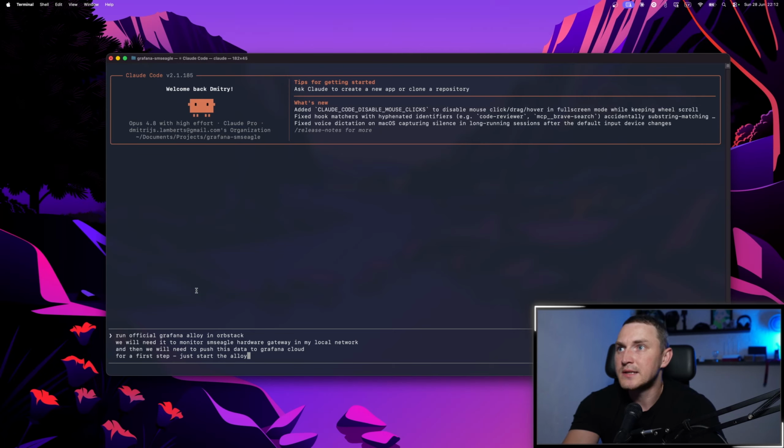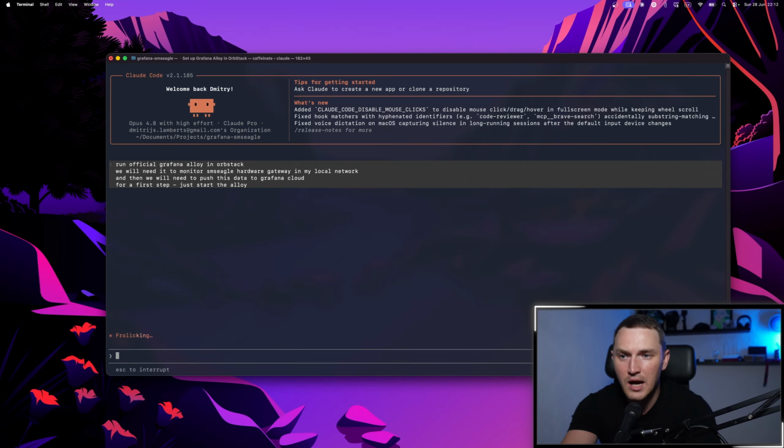So what we're asking Claude to do here is just run the official Grafana Alloy in OrbStack. I do use OrbStack myself. I ditched Docker completely. We will need it to monitor the SMSEagle hardware gateway in my local network, and then we will need to push this data to Grafana Cloud. For the first step, just start Alloy, because we do know that we're still going to need to write some simple script and do a bit of additional configuration, but I just want to go step by step. So for now, let's smash enter and see how this goes.